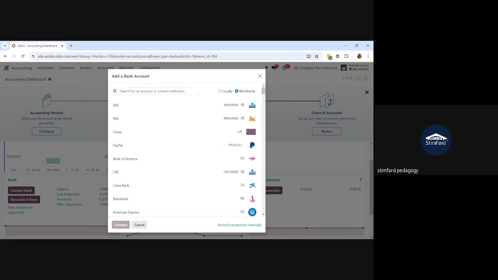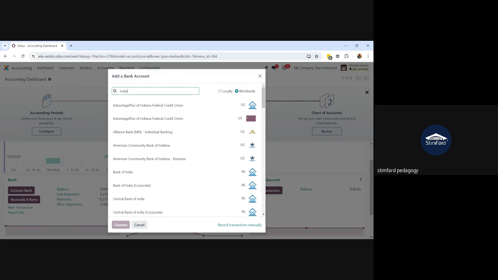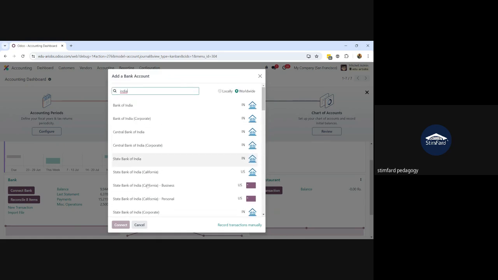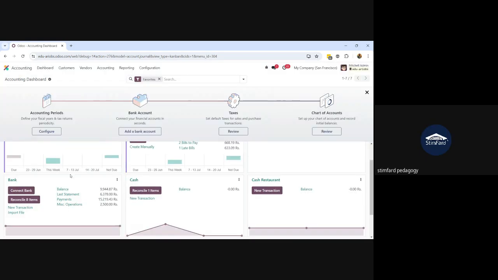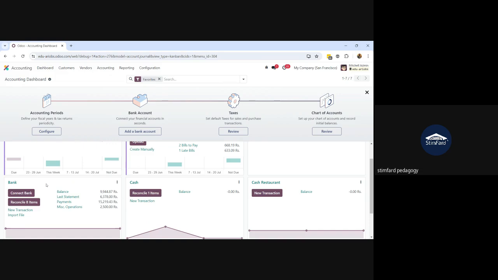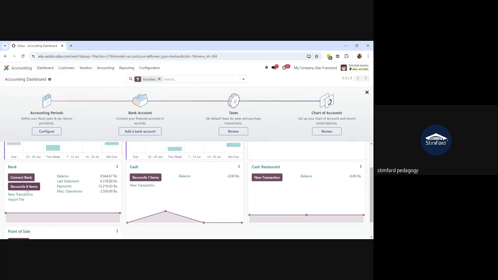If I select any India bank, Bank of India is there, so you can do the direct integration of the Bank of India, Central Bank of India, State Bank of India. The statements would automatically be populated into your Odoo after every 4 hours. And you can see here the reconcile 8 items means the 8 payment or receipt lines have been fetched from the bank and need to be reconciled with your Odoo receipt or bank.